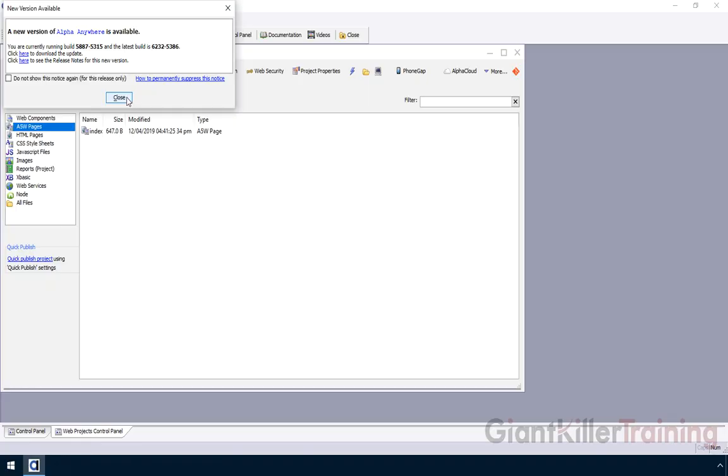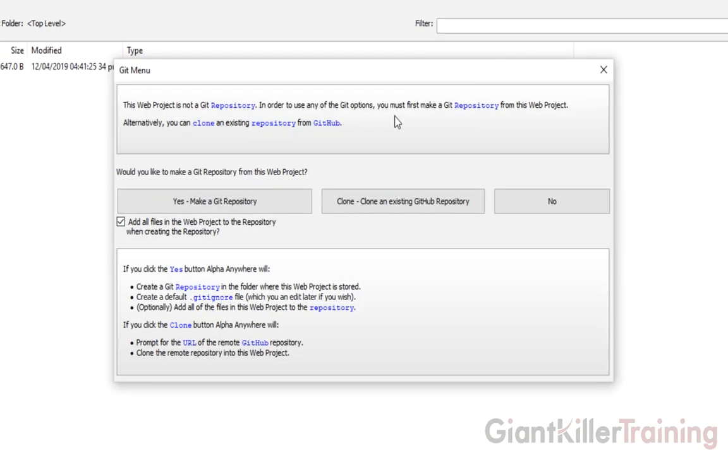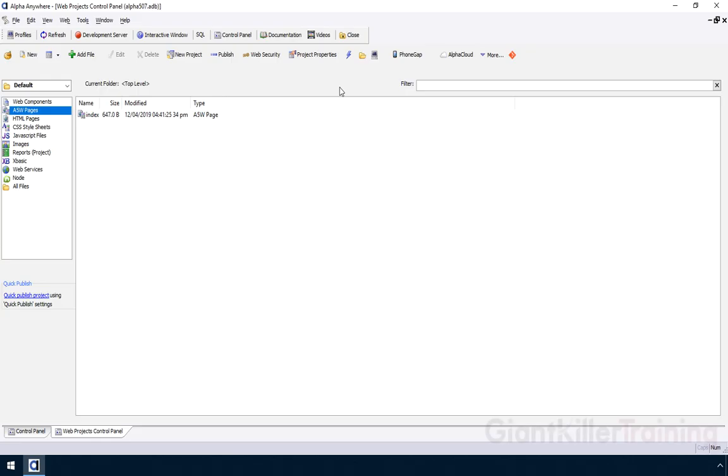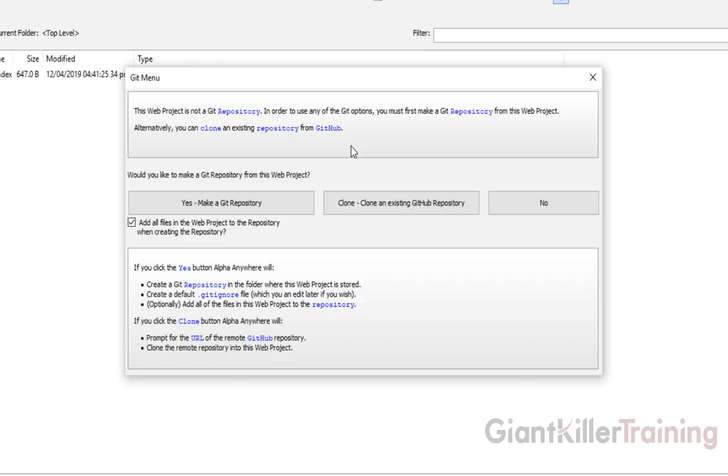You may get this notice if you're not on the most current release. You can go ahead and close this. And now I can confirm that Git was installed. I'm going to then click on the Git icon here. And you'll notice in this case, I now have a Git menu. This confirms that Alpha has found the Git executables that you've installed, and you're ready to go ahead and proceed. To access Git in your project, click the Git icon. If you don't see this menu, then go ahead and reinstall Git or verify that your installation is completed correctly.